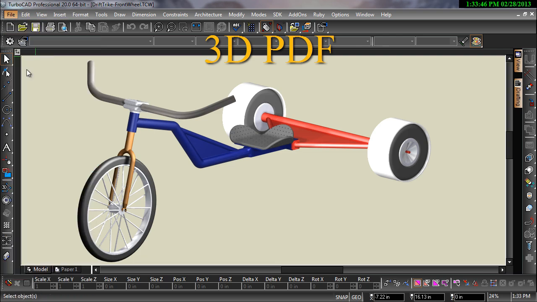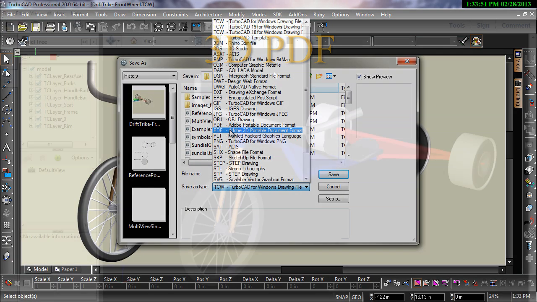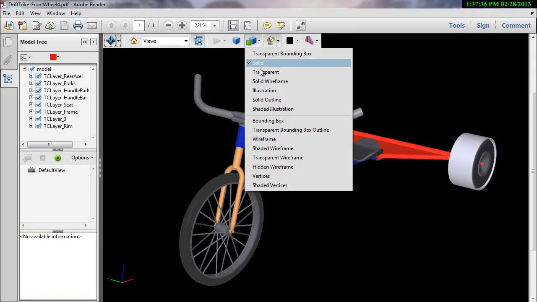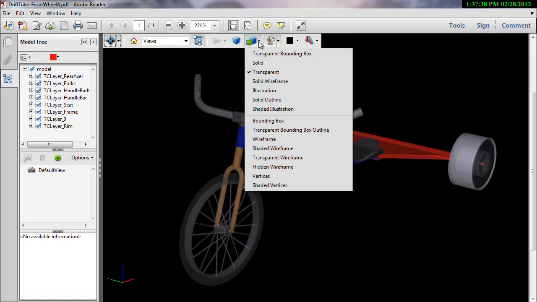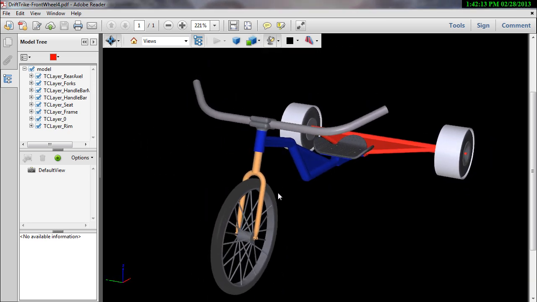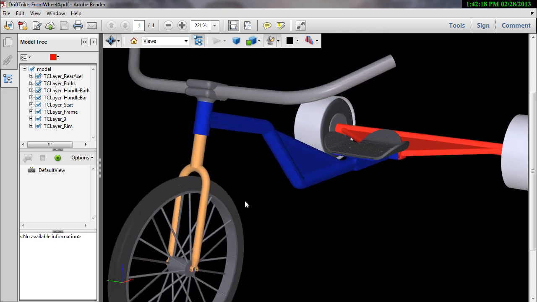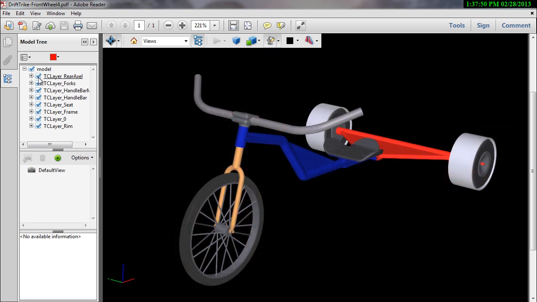Sending designs in a format others can view is an important part of any project. In TurboCAD 20, we have added 3D PDF to our already strong variety of export options. Exporting to 3D PDF automatically embeds your 3D model into a PDF document that can be fully examined using Adobe Acrobat Reader.